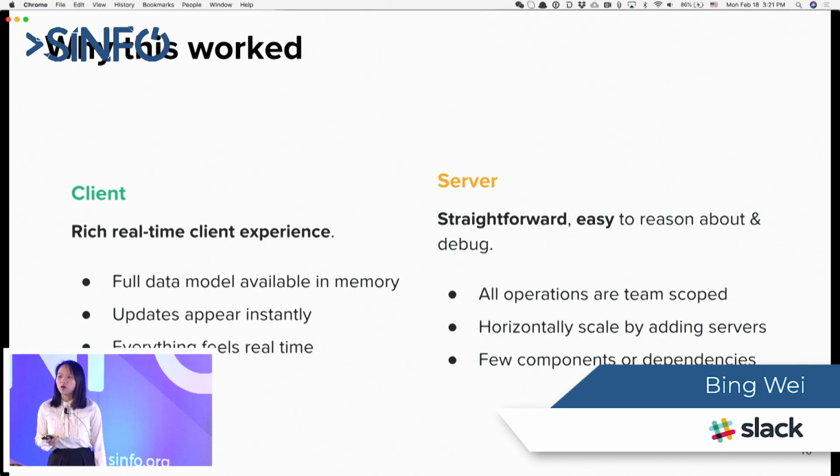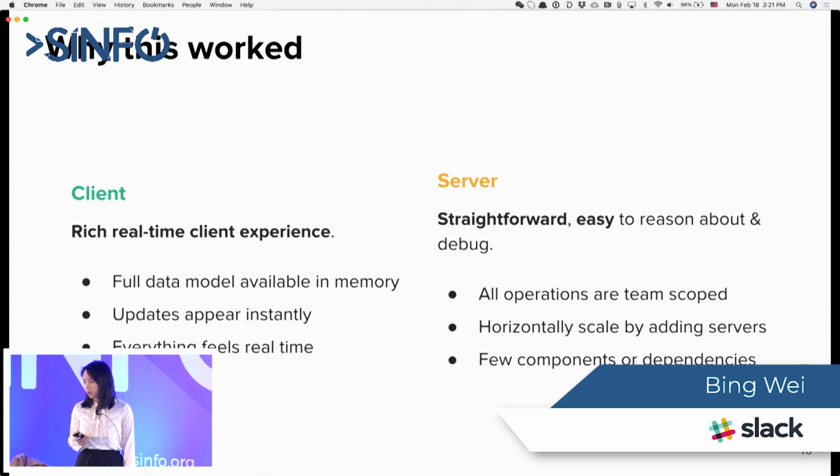This worked pretty well when Slack was small. The client cached data in its local cache, and then updates trickle in real time through the WebSocket connection. Everything feels fast and real time. On the server side, it is straightforward to implement, and everything is scoped by team. It's pretty easy to scale up. When more teams sign up, we just add more servers.